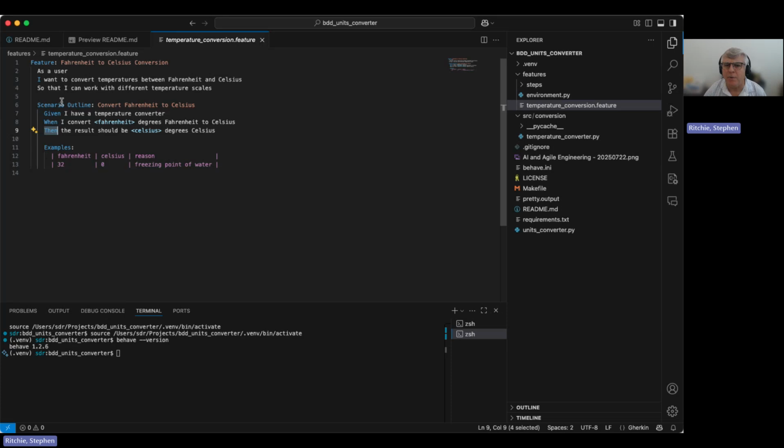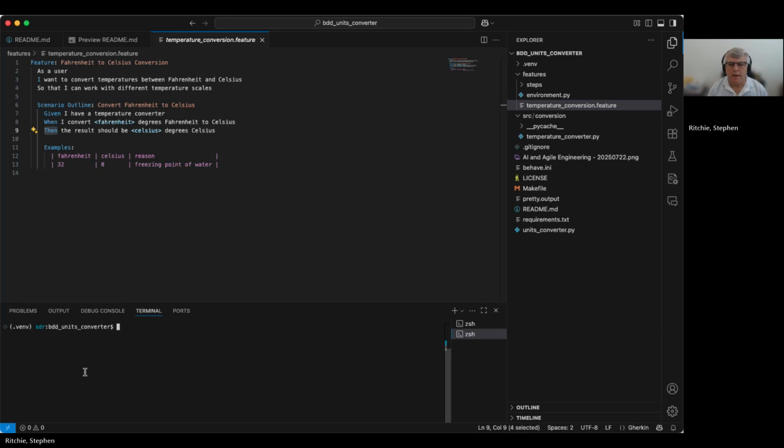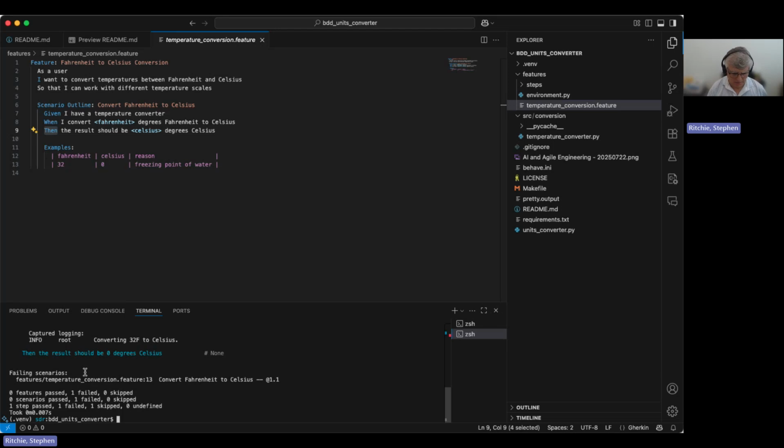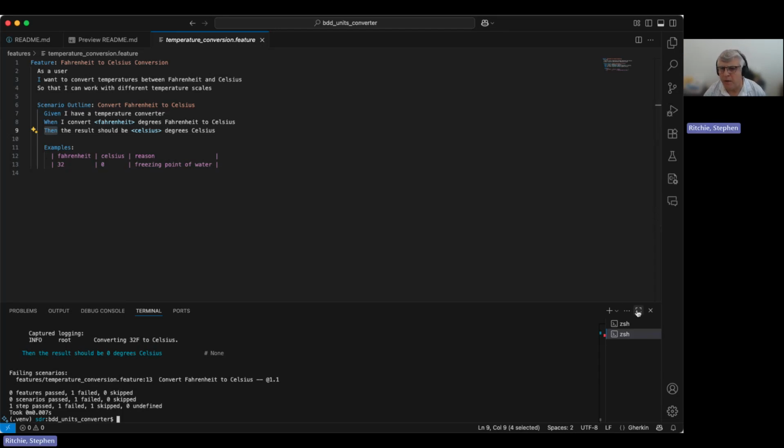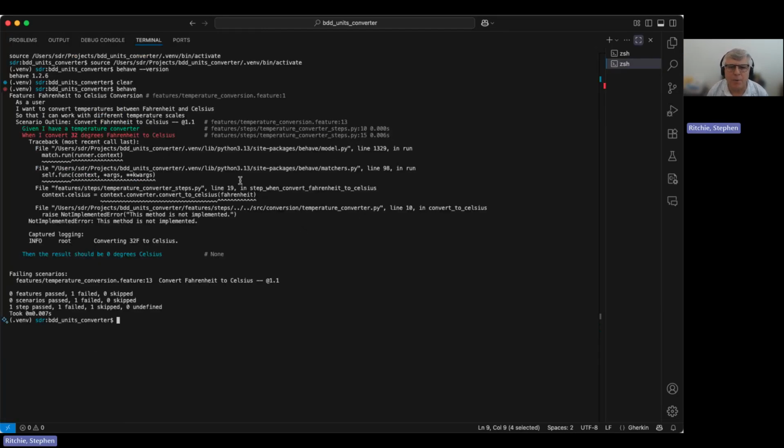We already have behave set up to run. So let me clear the terminal and run behave. And let me expand that so you can see what happened. The first line it started to process was given I have a temperature converter. Then it tried when I convert 32 degrees Fahrenheit to Celsius. And then it encountered a problem.